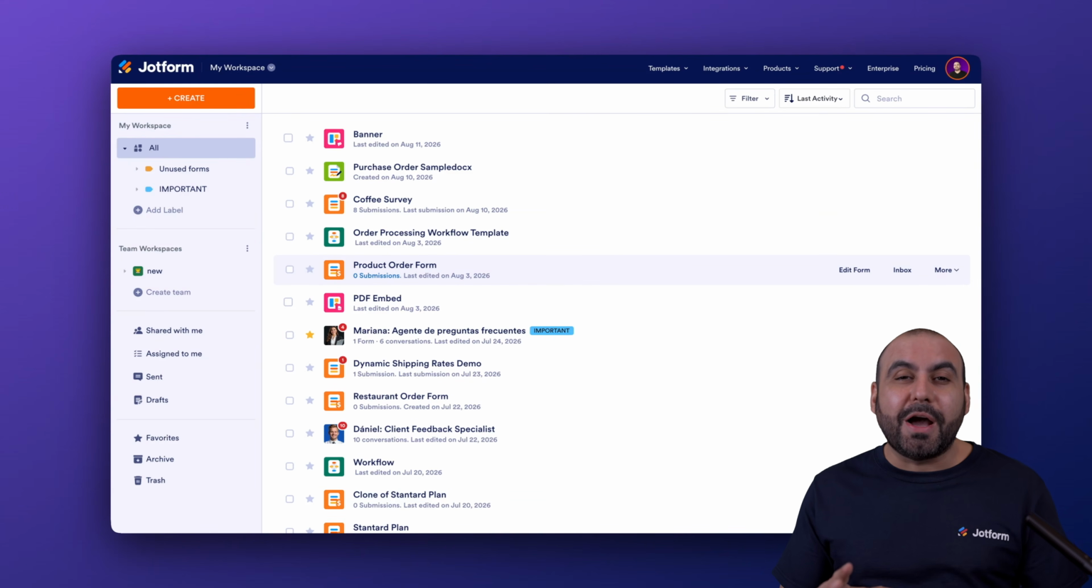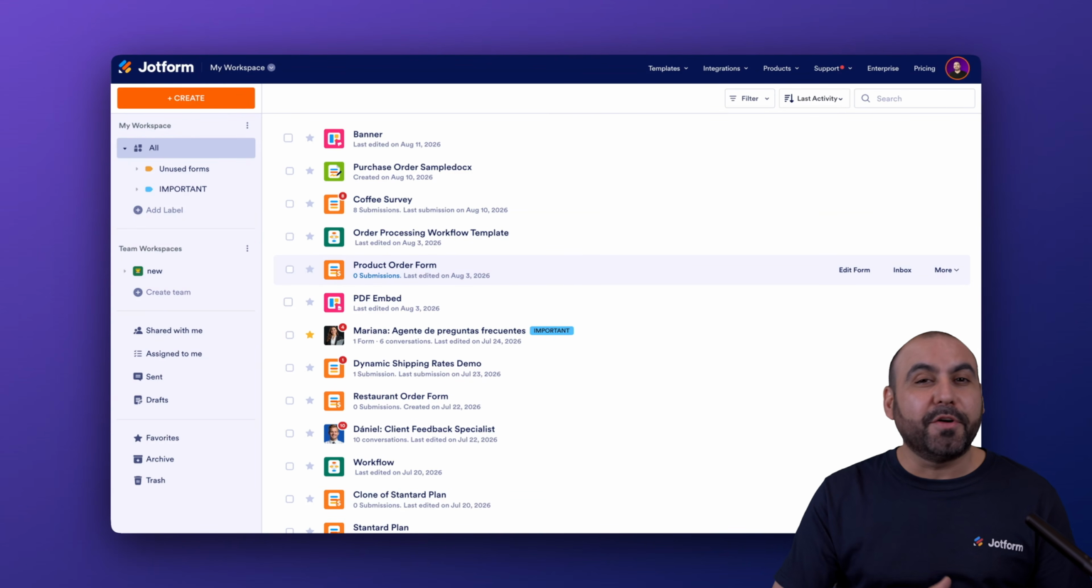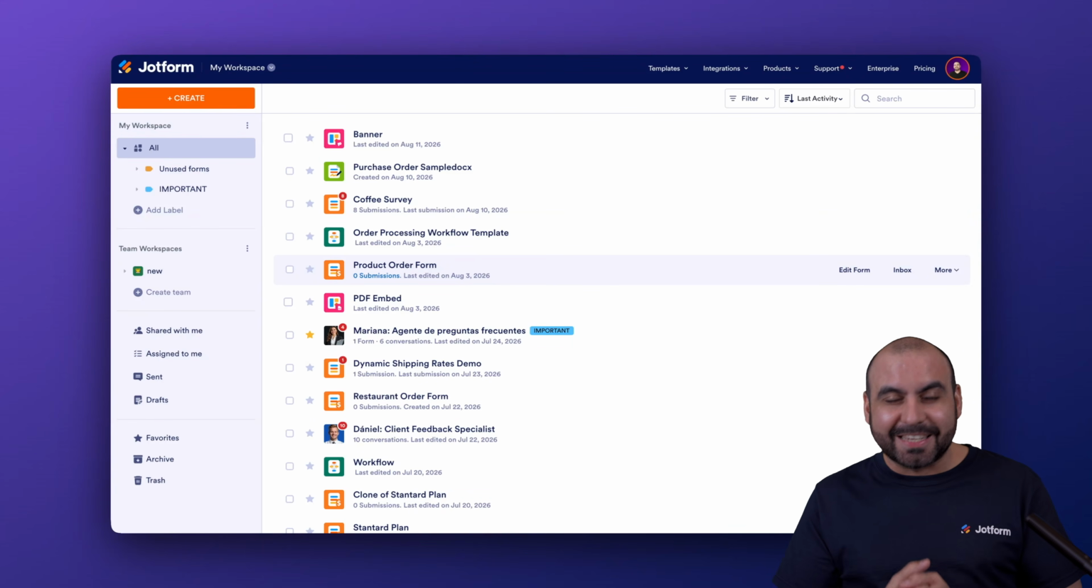In this video, I'm going to show you how to add an announcement bar inside of your Squarespace website using Jotform widgets. So let's get started.